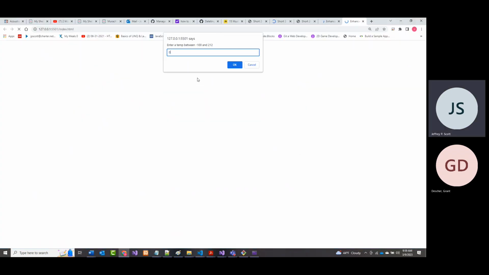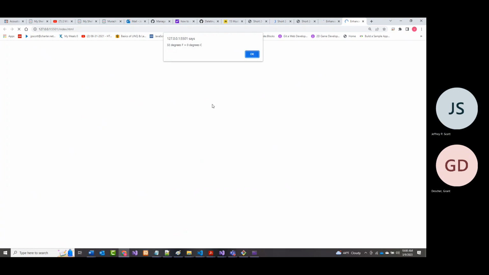So if we put a 0 in there, it says 0 degrees Fahrenheit is negative 17 point something degrees Celsius. Let's do it the other way. So we'll run it again and we'll say 32 degrees Fahrenheit is 0 degrees Celsius, which I believe is correct. All right. So it now appears to be working.